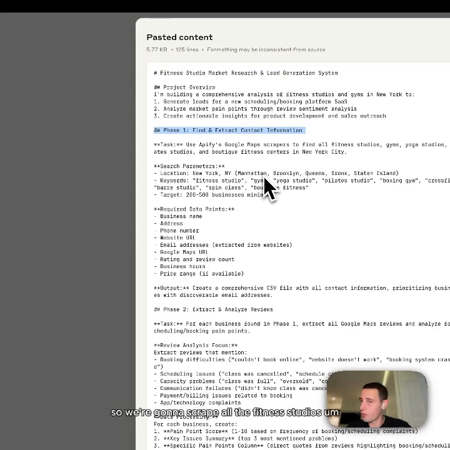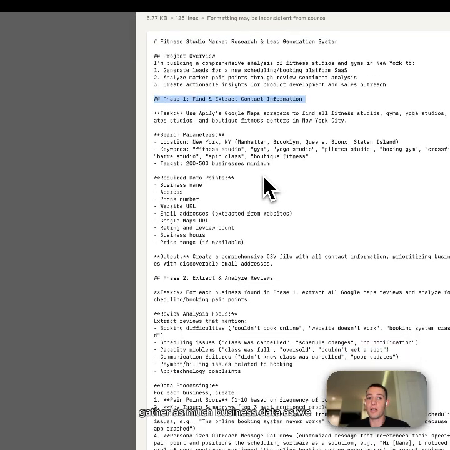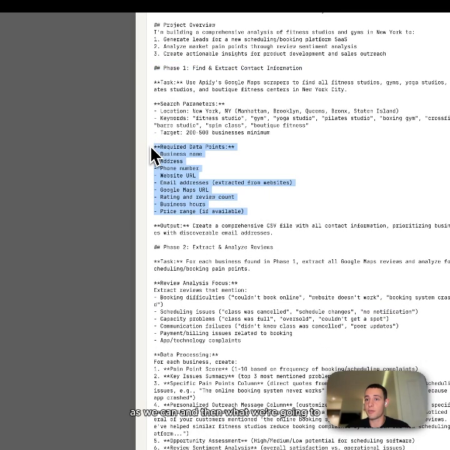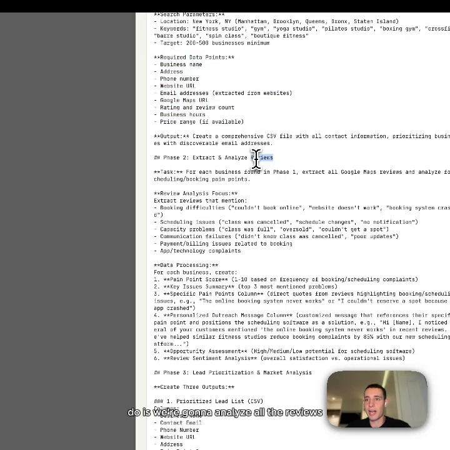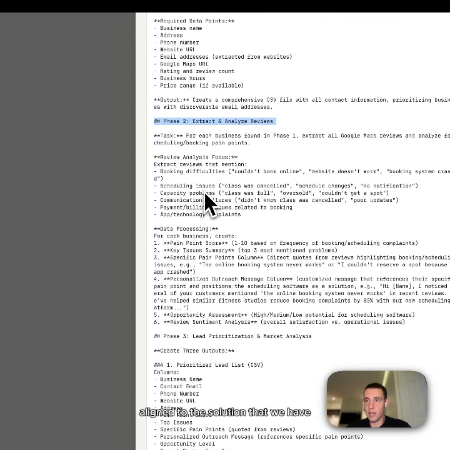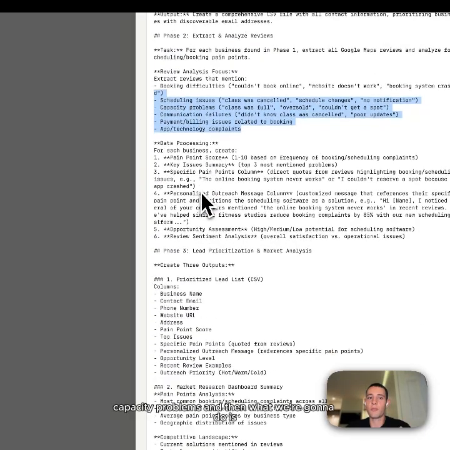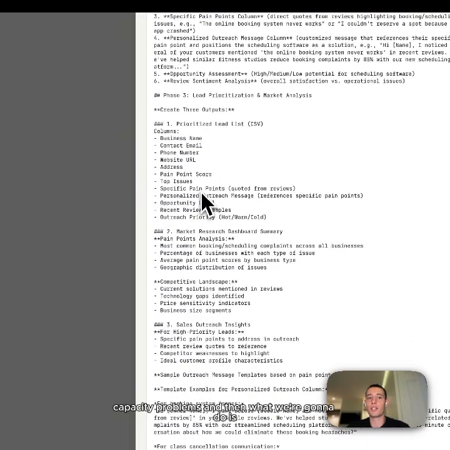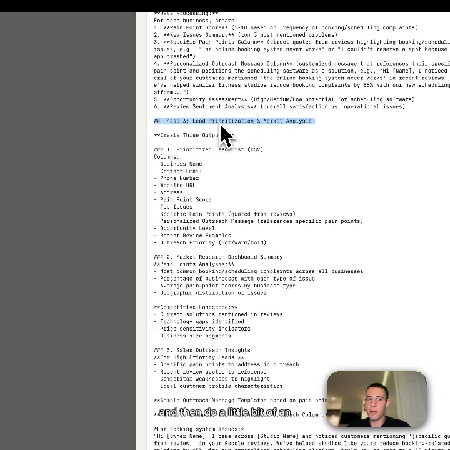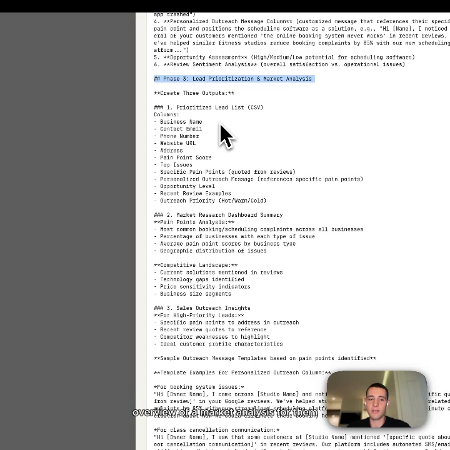So we're going to scrape all the fitness studios, and then we're going to gather as much business data as we can. And then what we're going to do is analyze all the reviews. I'm going to specifically look for the pain points aligned to the solution that we have. So it's things like scheduling issues, capacity problems. And then we're going to prioritize those leads and do a bit of an overview of a market analysis for them.